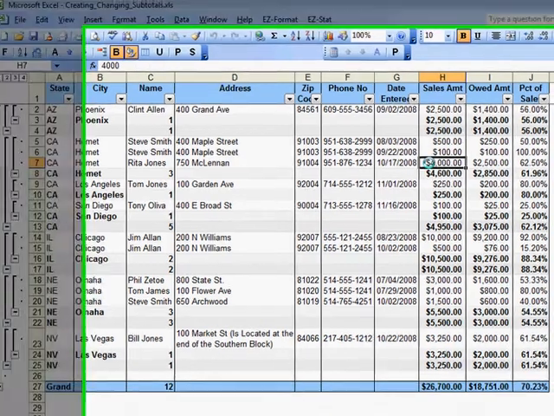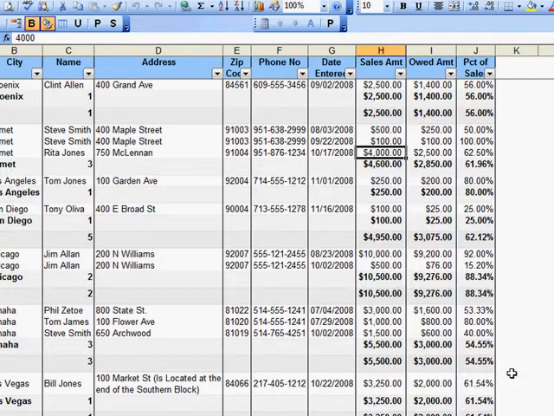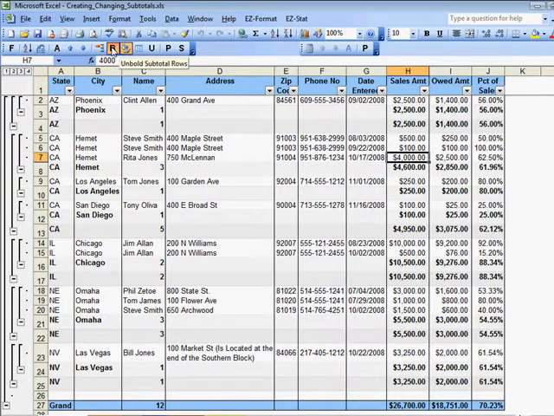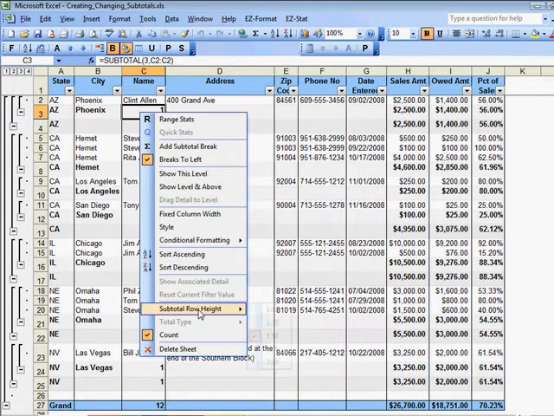With Easy Format, you can change the subtotal row height from 1 to 1.5 for easier viewing. You can turn off and turn on subtotal row shading. You can turn off and turn on subtotal row bolding. You can change the subtotal row height back to 1.